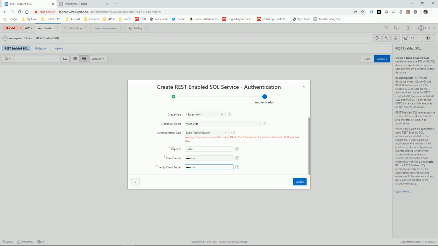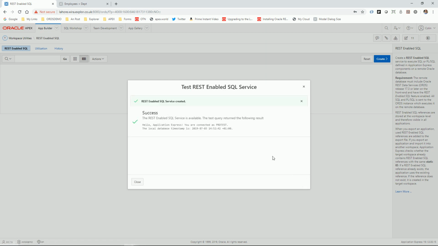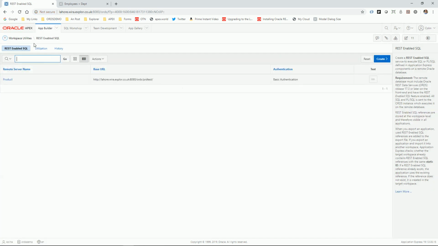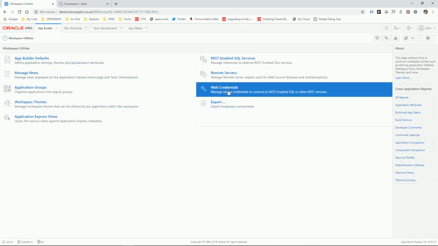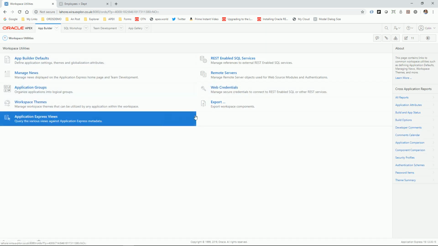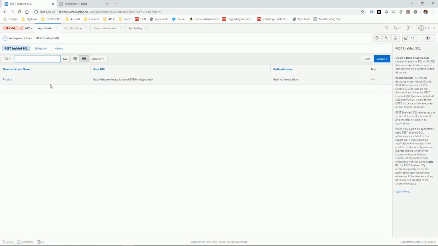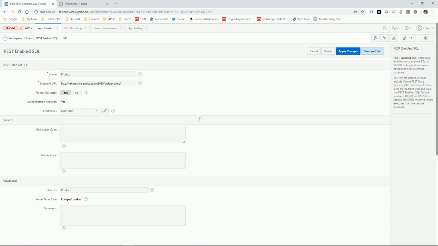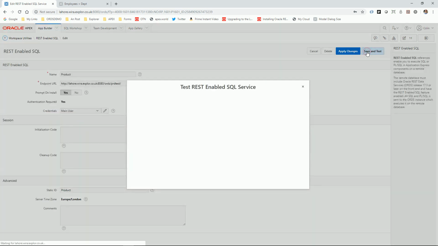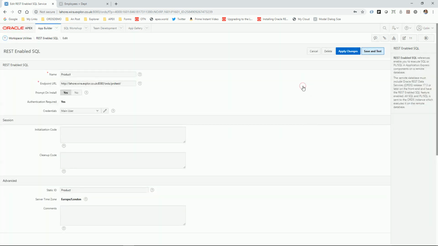If I was doing OAuth authentication, it would be the client ID and secret I'd be using instead. Click Create, and that's been successful. If you'd like to have a look at what that's created, we can go to Workspace Utilities, and if you have a look at the REST Enabled SQL Services option, you can see our entry here, and you can go into it and have a look if you need to make any changes, and you can also test it from here as well should any changes be made.